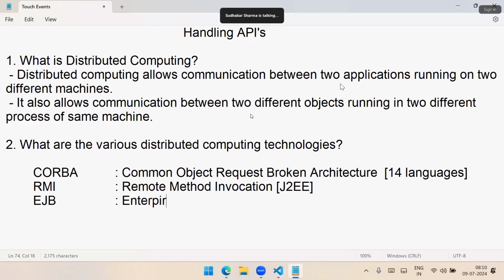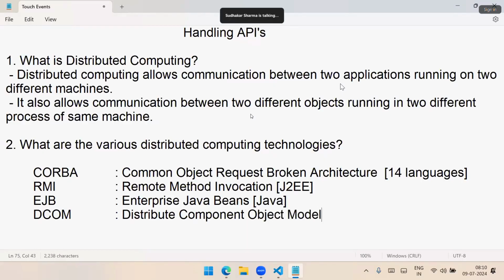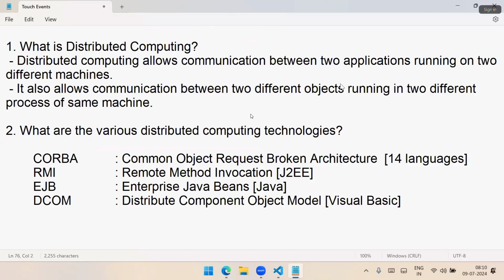RMI, we have Remote Method Invocation. It is used by J2EE, EJB, Enterprise Java Beans. It is used by Java. DCOM, Distributed Component Object Model. It is used in languages like Visual Basic.